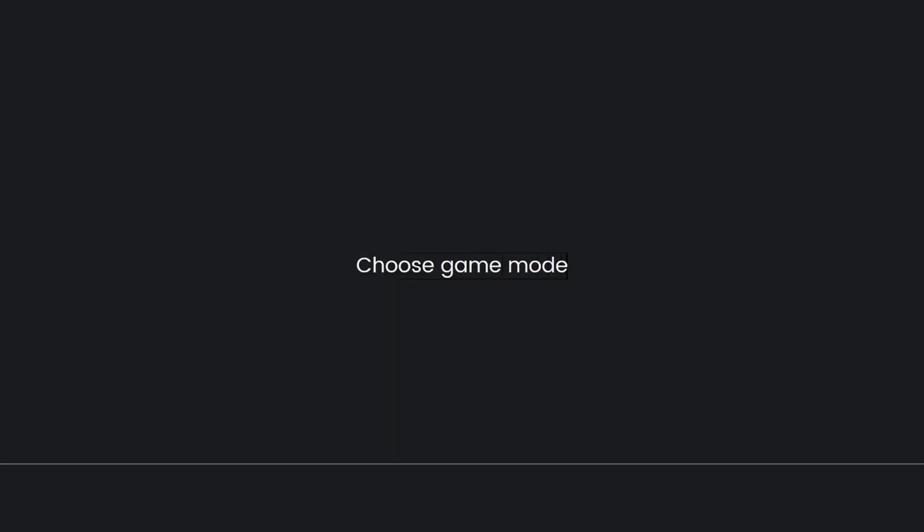Choose game mode. Select the race mode or other multiplayer game modes you want to play, okay? And lastly, for local multiplayer, start the race. Once all the players are ready, start the race, and you can compete against each other on the same screen. Okay? So those are the guide if you want to play for local multiplayer.